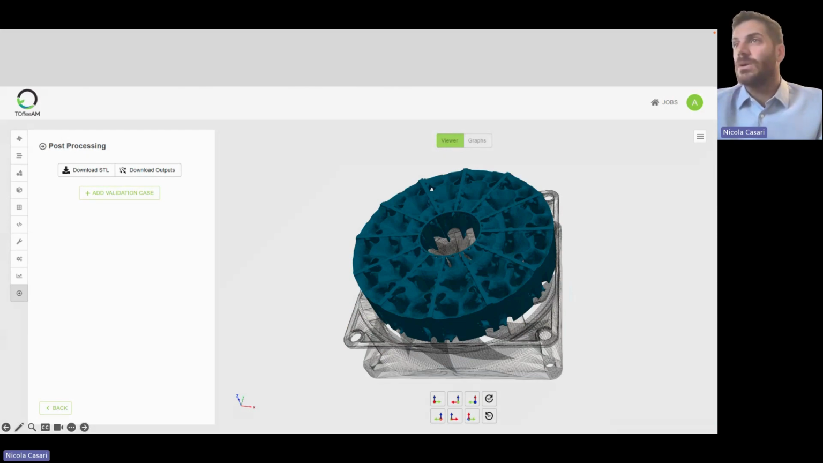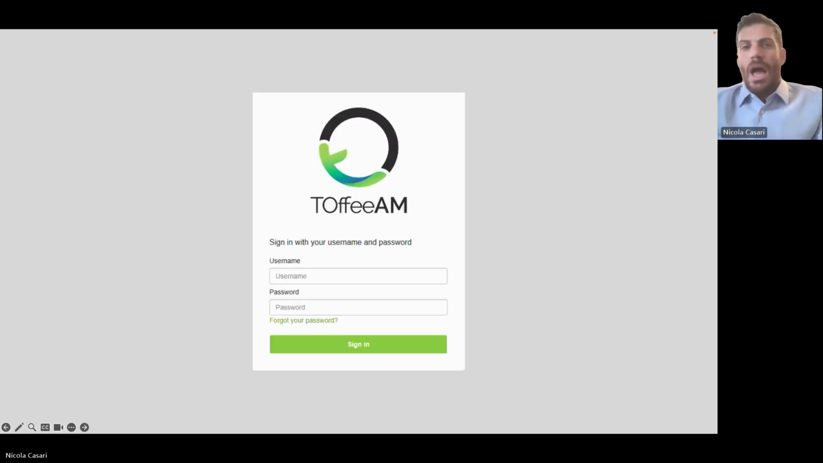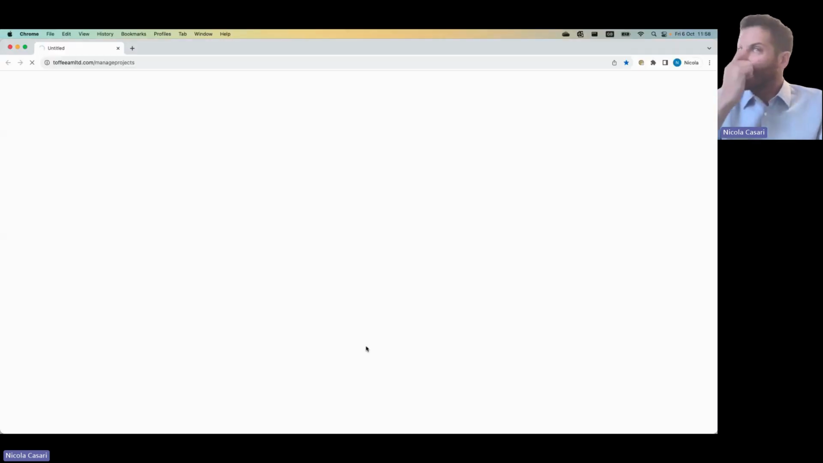If you want, you can also perform a CFD analysis on the solution, for example, for further investigation, if you need more insight into your problem. I believe now it's time for us to have a look at how our software works, and we will try together to set up a problem in order to obtain a passive heatsink for a common problem. Okay, let's go to our platform.